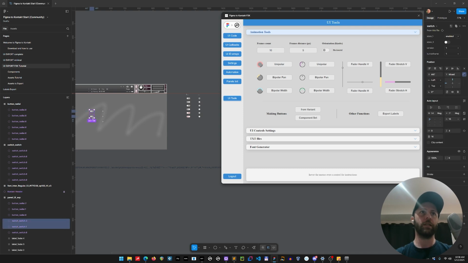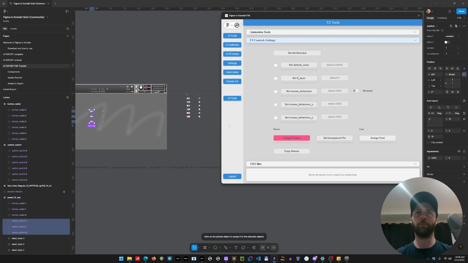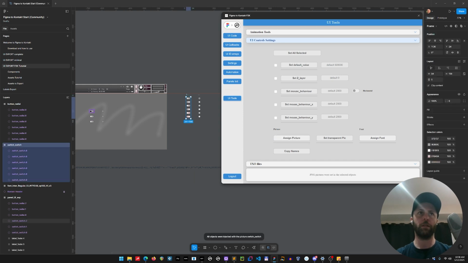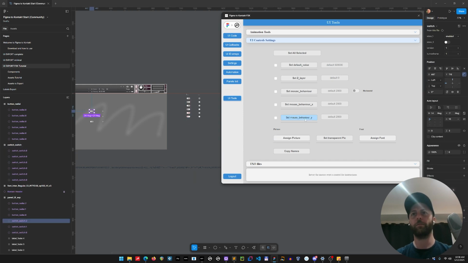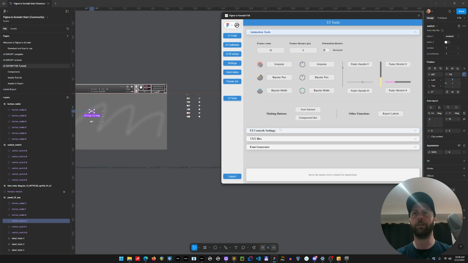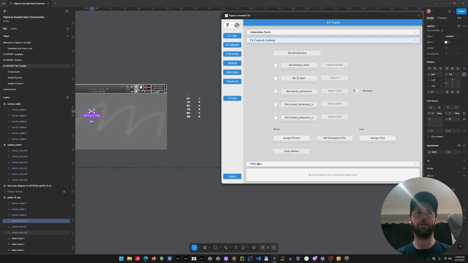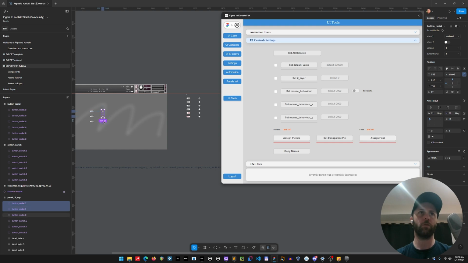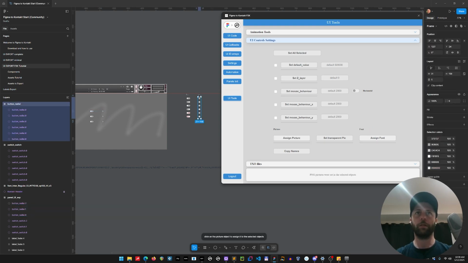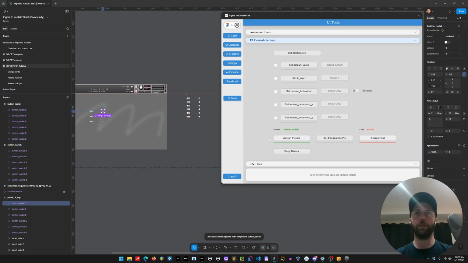Now we need to assign the pictures, right? So I selected the switches. I'm going to go UI control settings, assign picture. As soon as I see that the hover is correct, I click on it. Now I can click, Figma to Kontakt being feisty. Click on something else, and then switch. So the picture is assigned. Let's do that for the radio. Assign picture. Click here. And the picture is assigned.